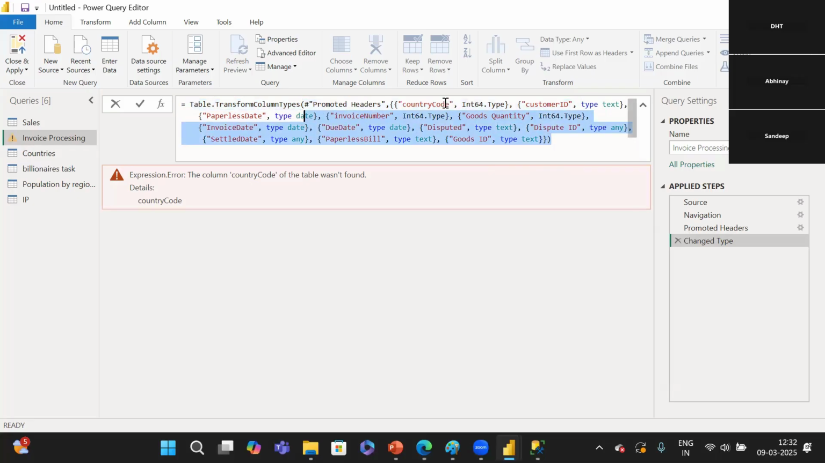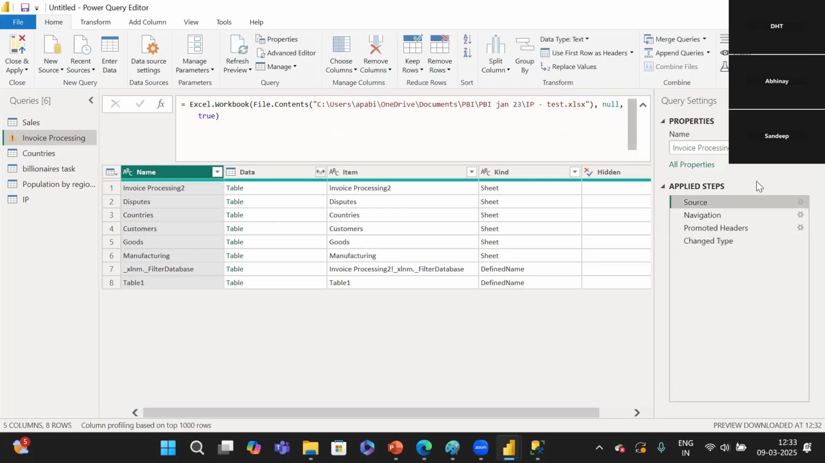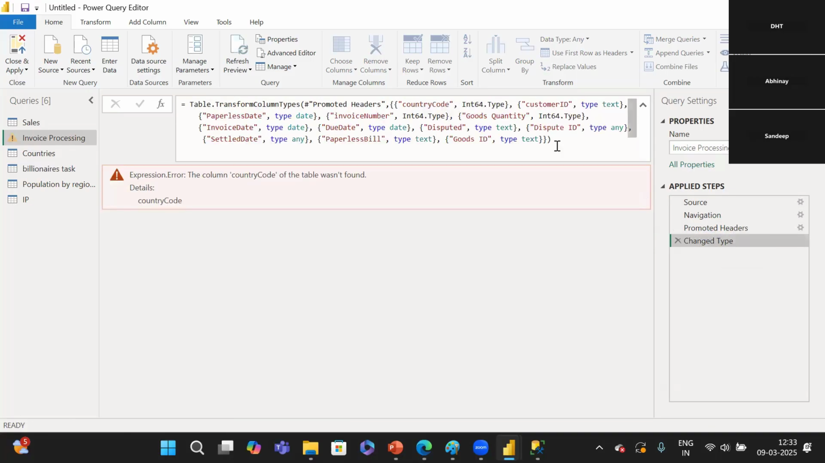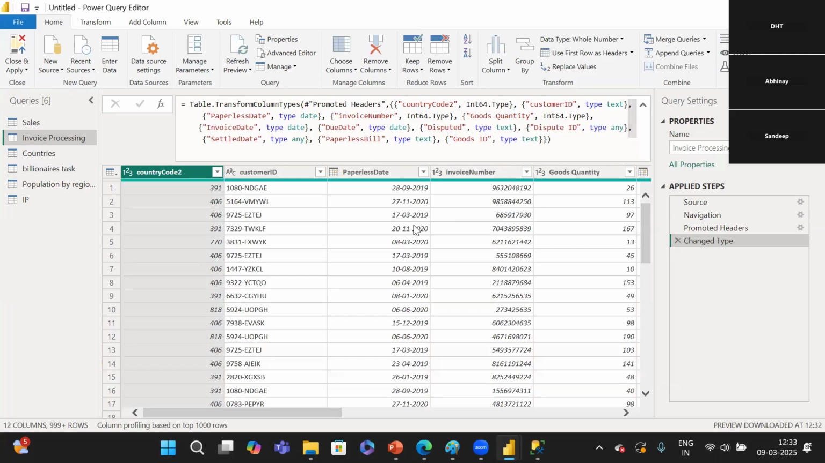Okay. So let's find our column which is having error. This is country code. So this step is looking for country code. There are no other steps looking for country code. For example, if I go here, there is no information about country code, no information, no information. This is the last step looking for country code. But country code is not available. It was changed. So here we need to change. Okay, I am changing it. Done.